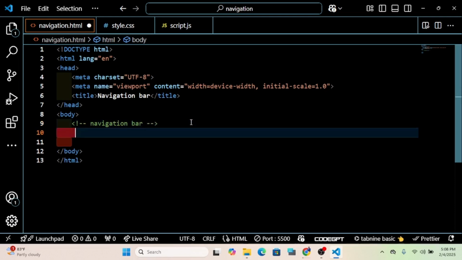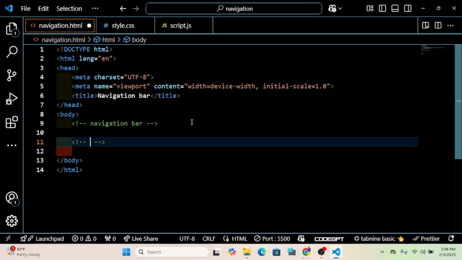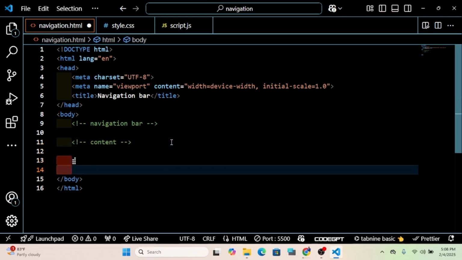We are going to also add more things to this particular project, which may not be today. So which will be content. We are going to say content over here. And below, we are going to say footer. Okay, footer.